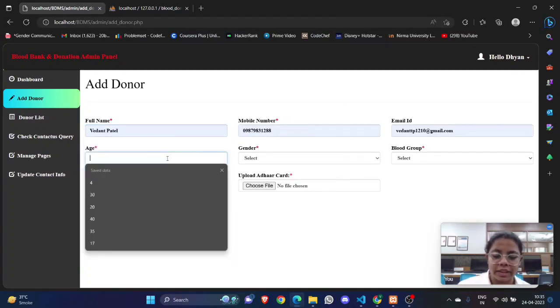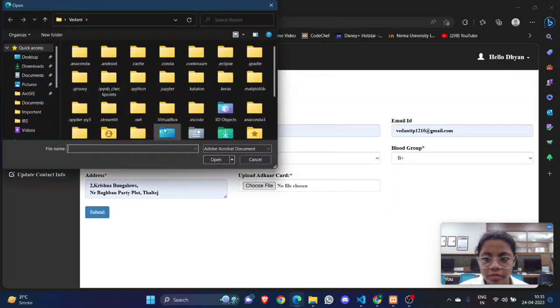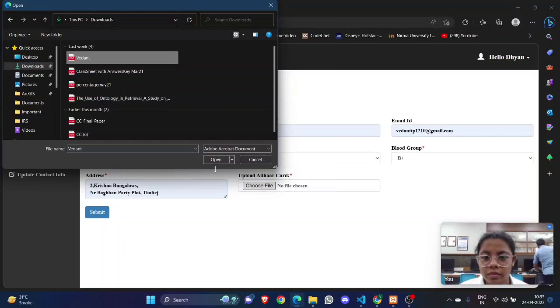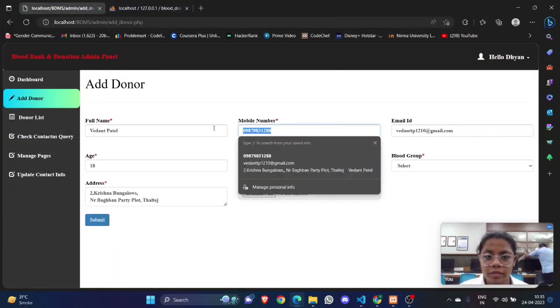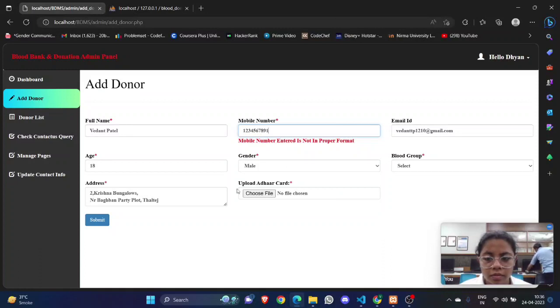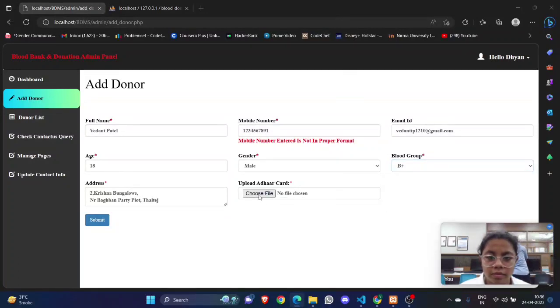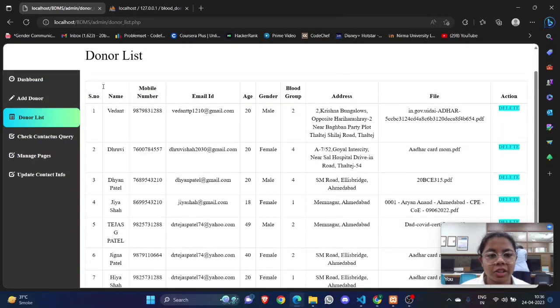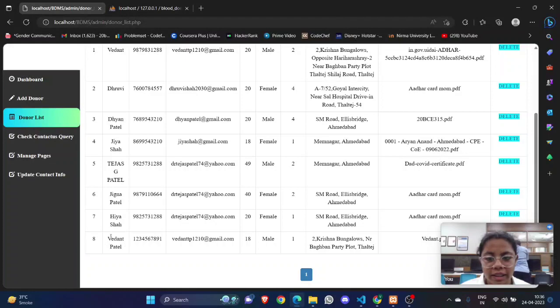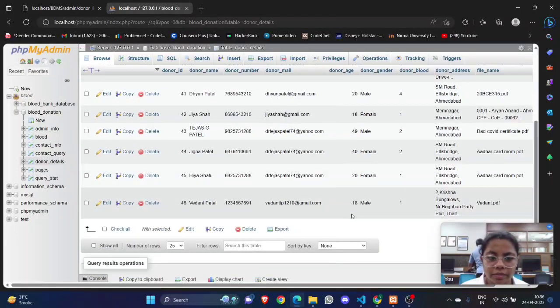If I present this detail, it will be directed to the donor list, where the user that we just added will be displayed too, and it will also be present in the database here.